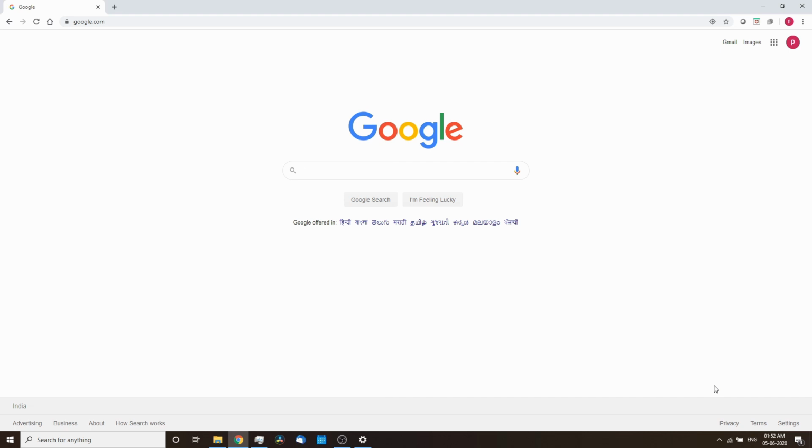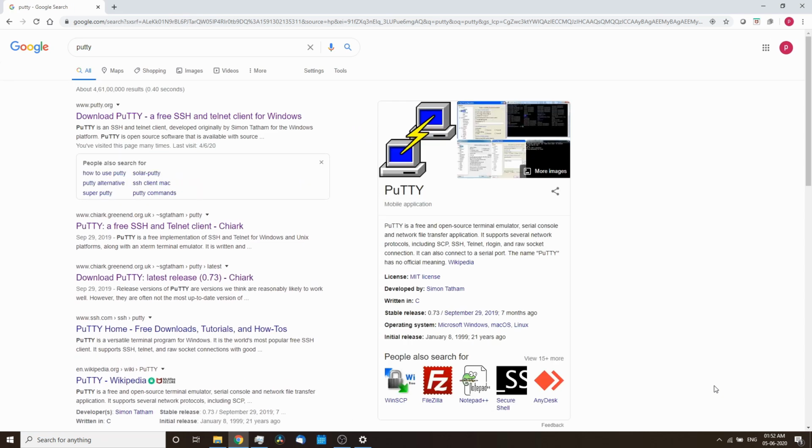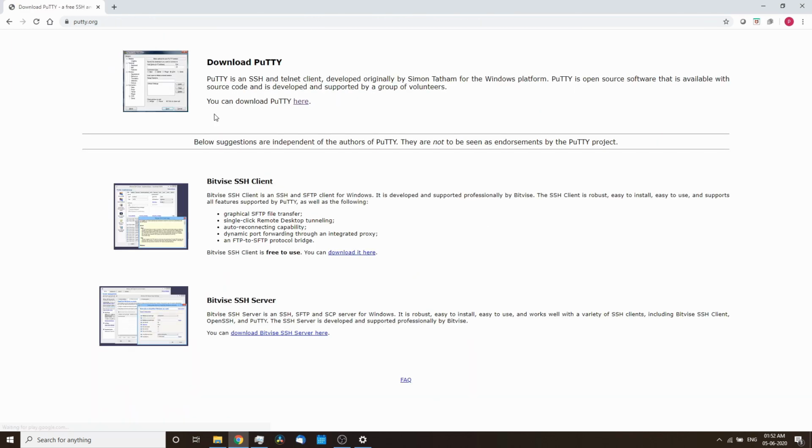Today, we'll understand how to download and install Putty on your computer. It's really simple. All you have to do is open a web browser, go to google.com, type in Putty in the search box and hit enter. The first link that you see, www.putty.org, that's the one we are looking for. I'll click on the link.